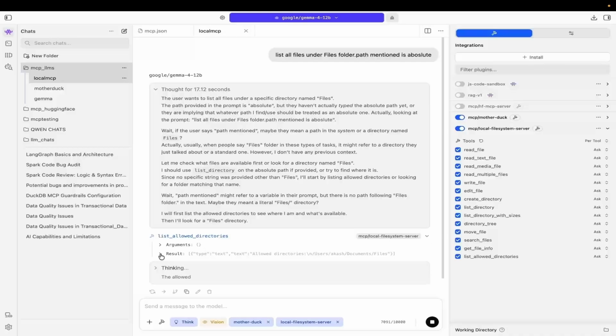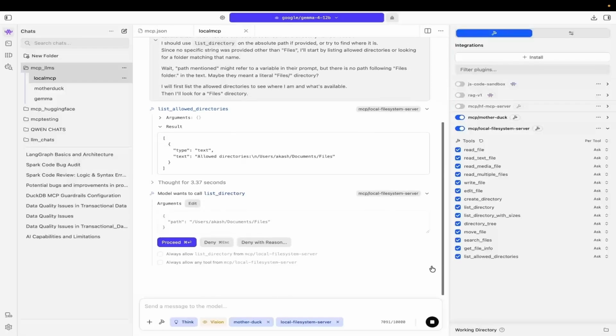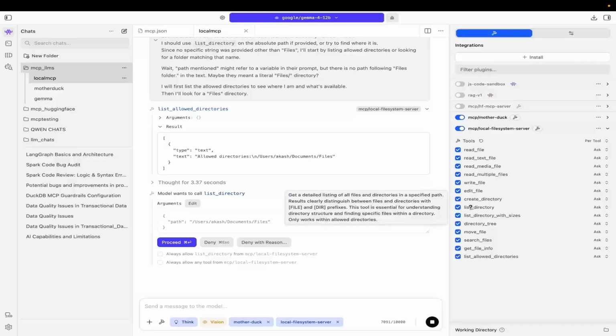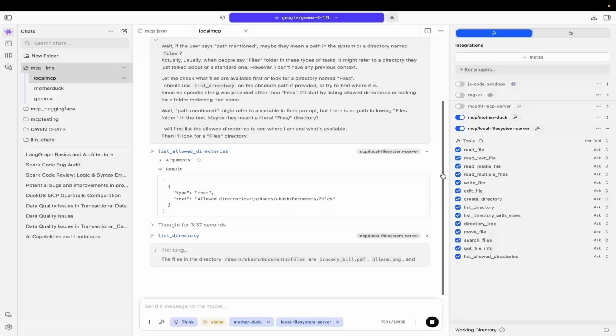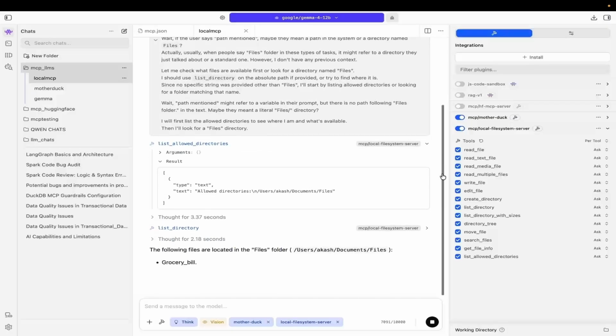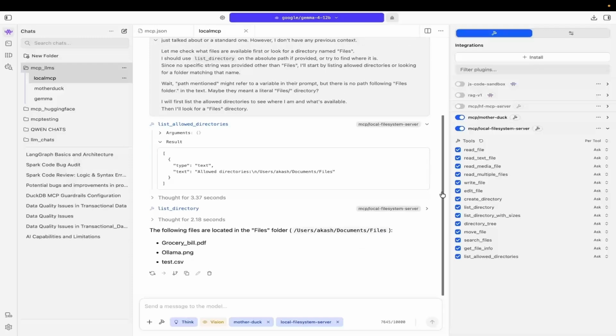When you click here, you can see the result. Allowed directories: user, Akash, documents, files. Proceed again, using list directory this time. So list directory. Great. So it identified there are 3 files.